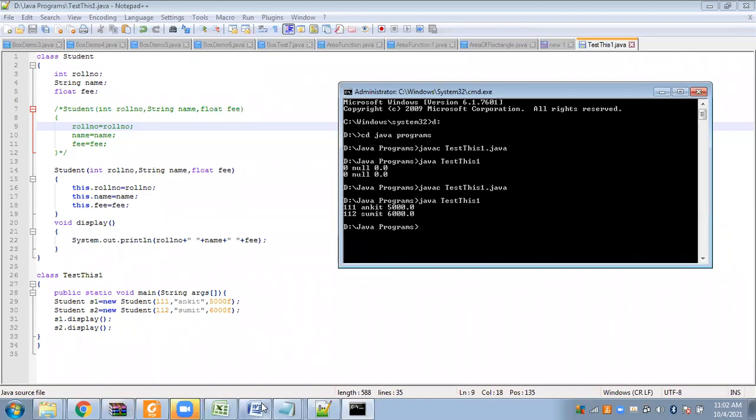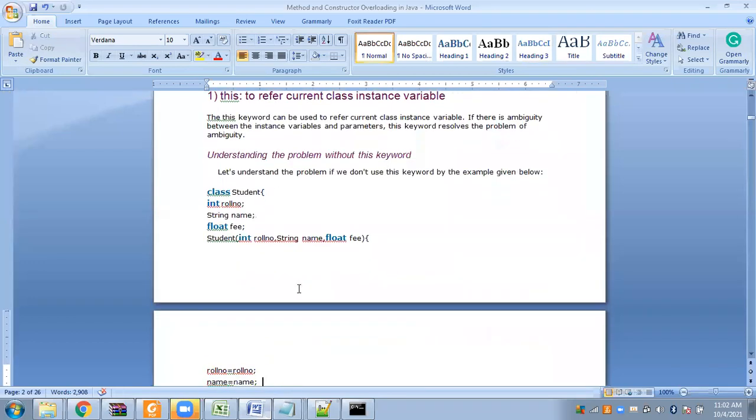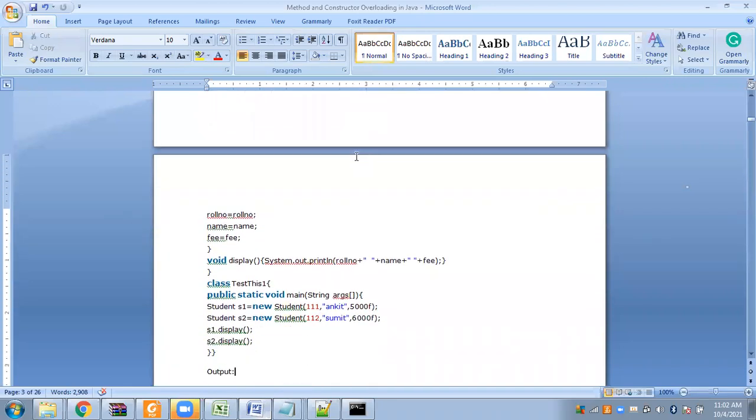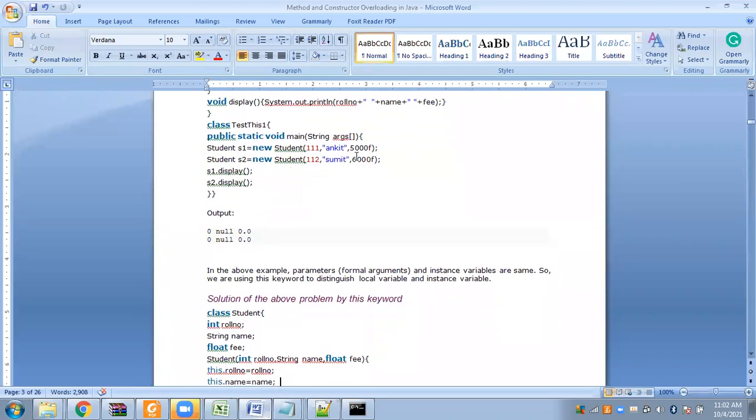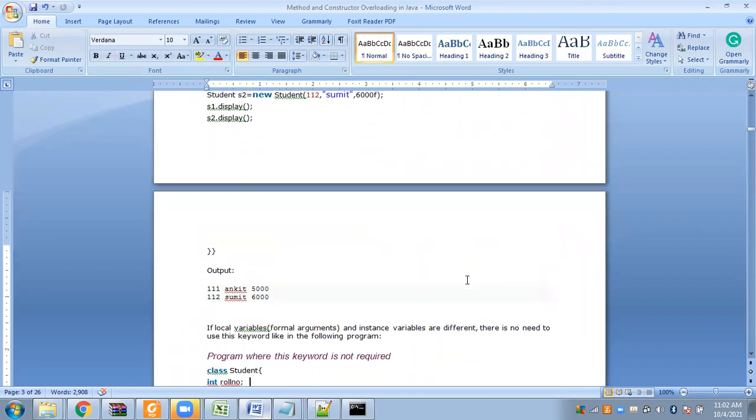Okay. Next, so that was the issue. First I showed you the program without the this keyword, and then we have, see, in the above example the parameters, that is the formal arguments, and the instance variables are same. So we are using the this keyword to distinguish the formal variables and the instance variables. Next, we have the solution, which is this. I already showed you.